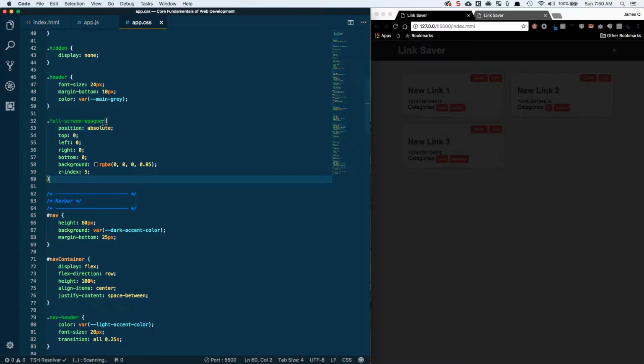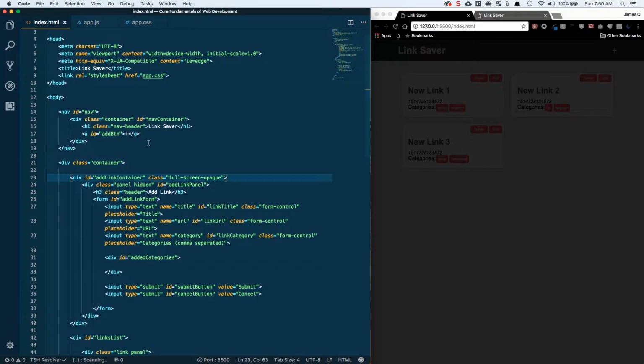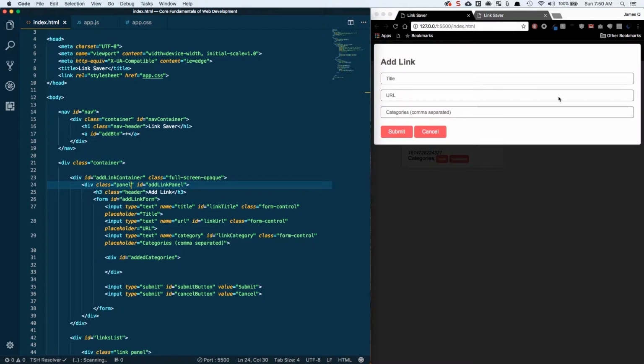So this is what our full screen opaque class does. It takes up the entire screen. It gives it a background color of basically black with some opacity to it. So we also want to let's start out by showing our hidden panel. Save this, and we should see our panel pop up here. And notice that it is not really taking up exactly what we want.